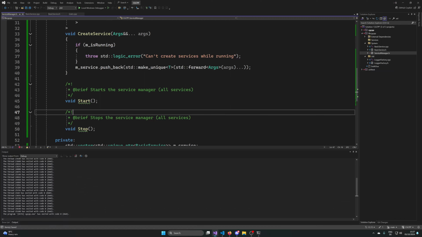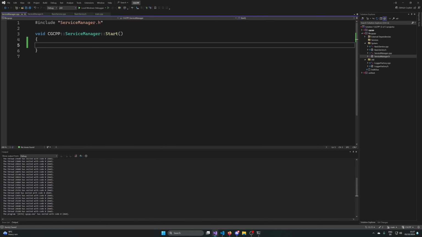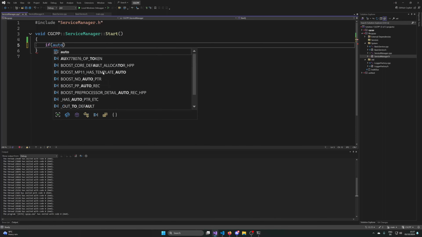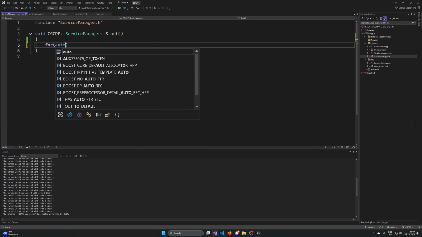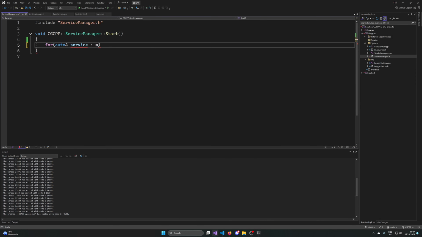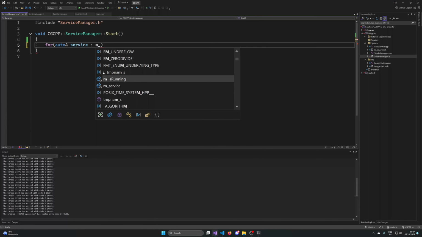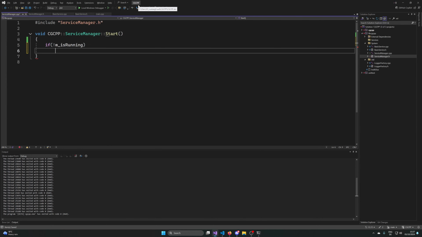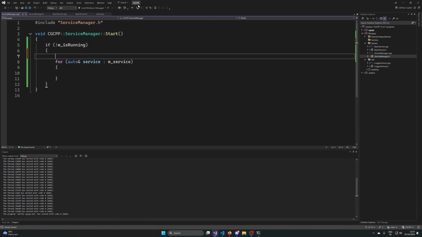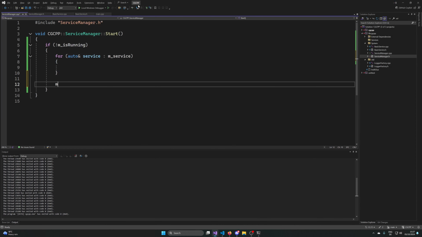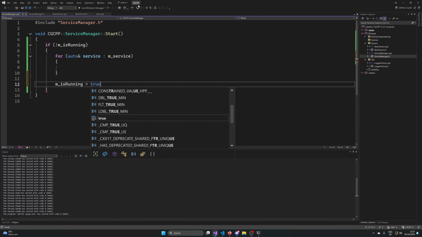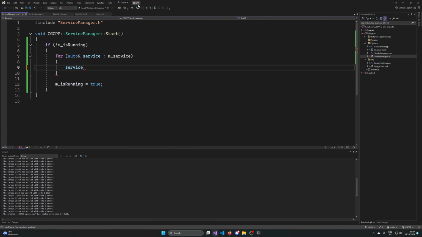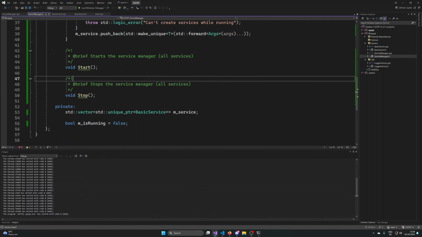So how does that work? We're going to go in here, and at start, I will say for auto reference service in my services, I'm going to do something, and actually only if not is running. Then we do m_is_running is true, and then I go through here and say service start in order to start the service. Then we do the same for stop.